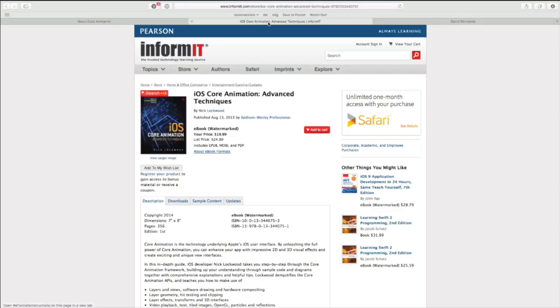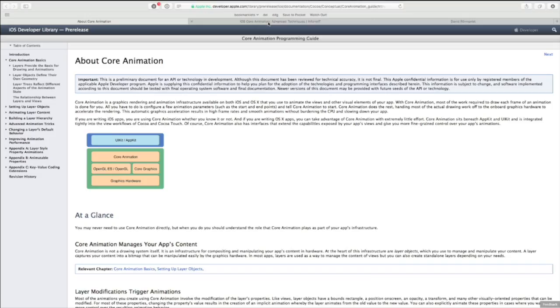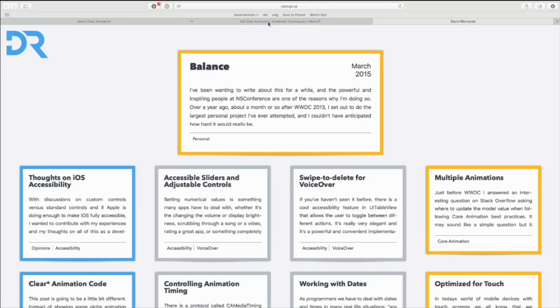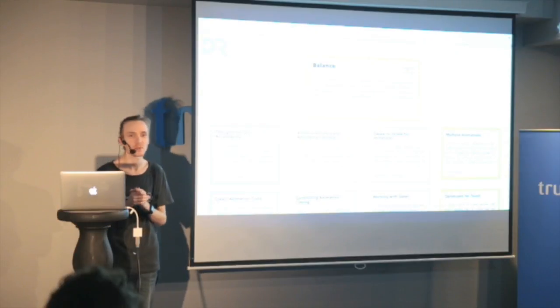this book by Nick Lockwood, iOS Core Animation: Advanced Techniques. Really awesome book. Of course, Apple's own documentation about Core Animation is really good as well. And then David Rönnqvist, who is maybe here as well, his blog is really good to read. He has a lot of insights and edge cases where he explains why they happen.